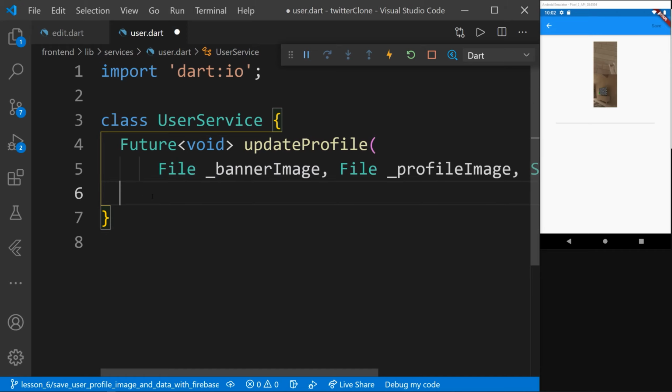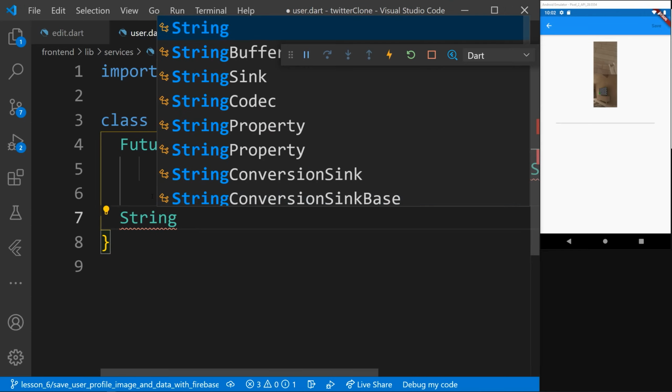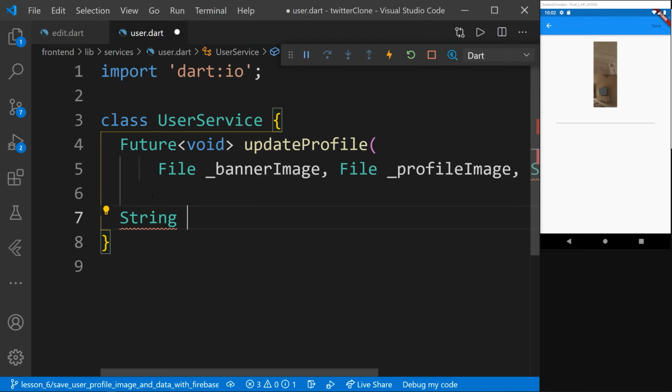Okay, so now how are we going to do this? We need to, first of all, upload the images and then save all the information to the database with those images' URL. But we need to keep track of it, so we are going to write some pseudocode in here, and then we'll actually write a function which will allow us to save the images. So first of all, we need to keep track of the banner image URL. So banner image URL equals to nothing, an empty string.